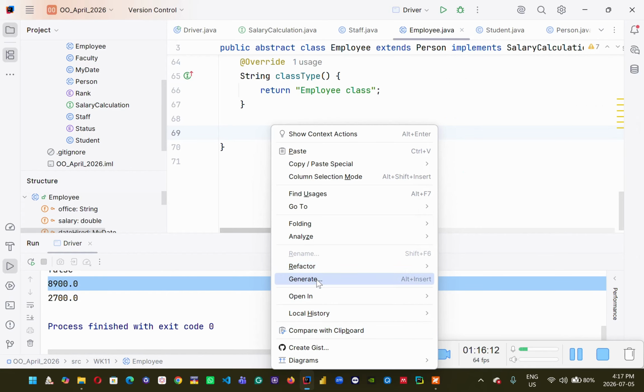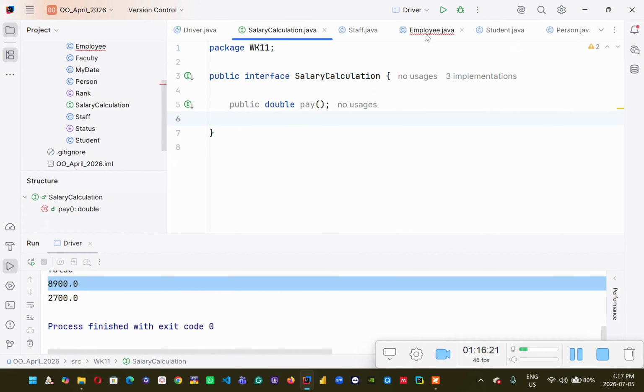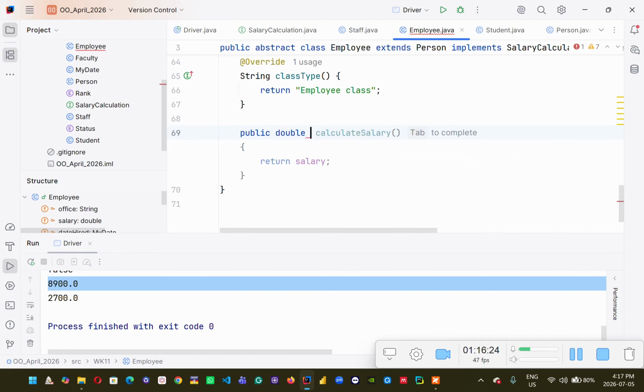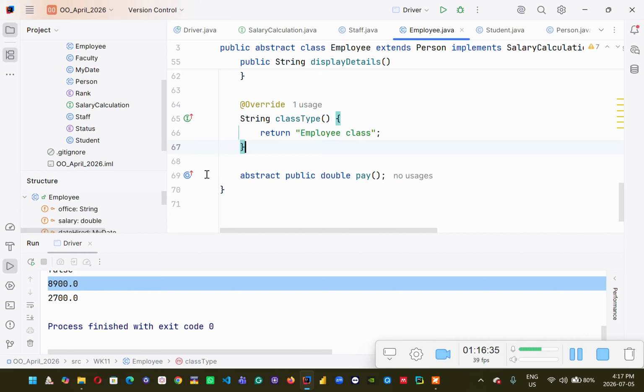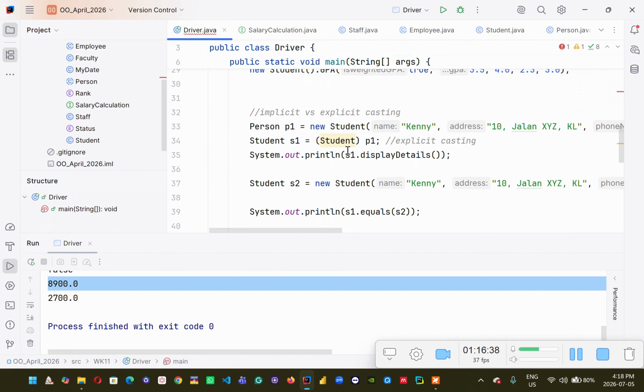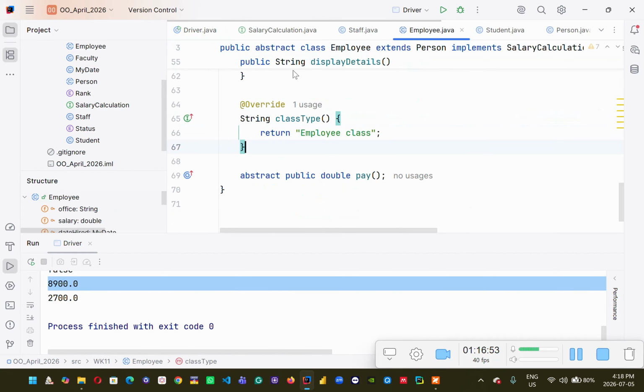I'm going to have the public double pay abstract. So now you're forcing the child to have that. So now with the employee, you cannot actually create an object with this anymore. So I'm going to comment this out. Person and employee, you cannot create an object because you already put abstract up there.